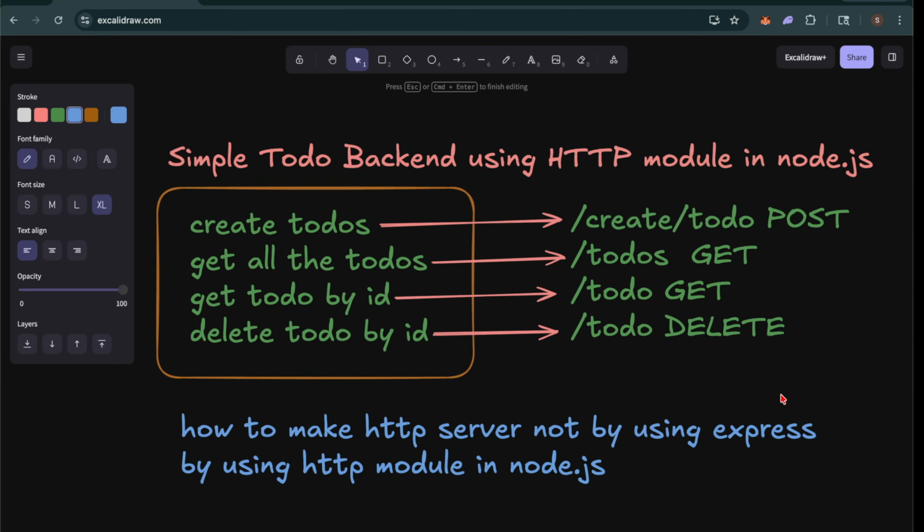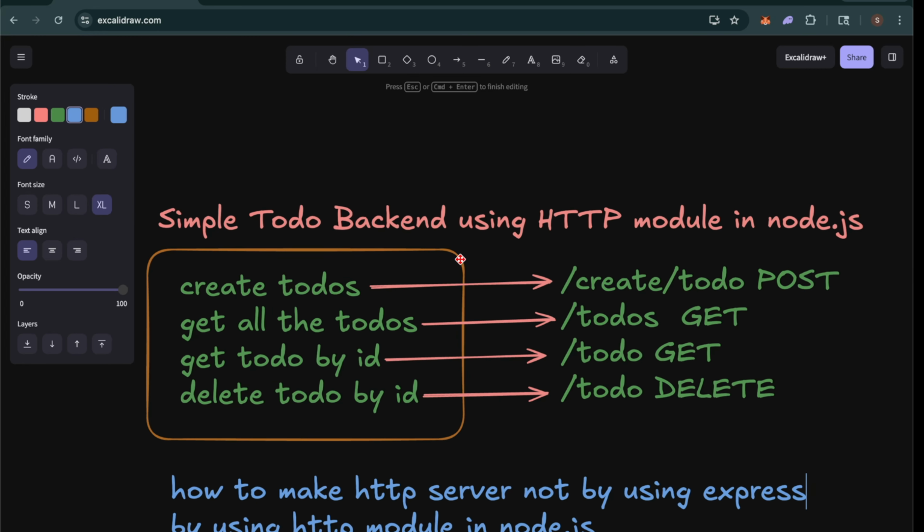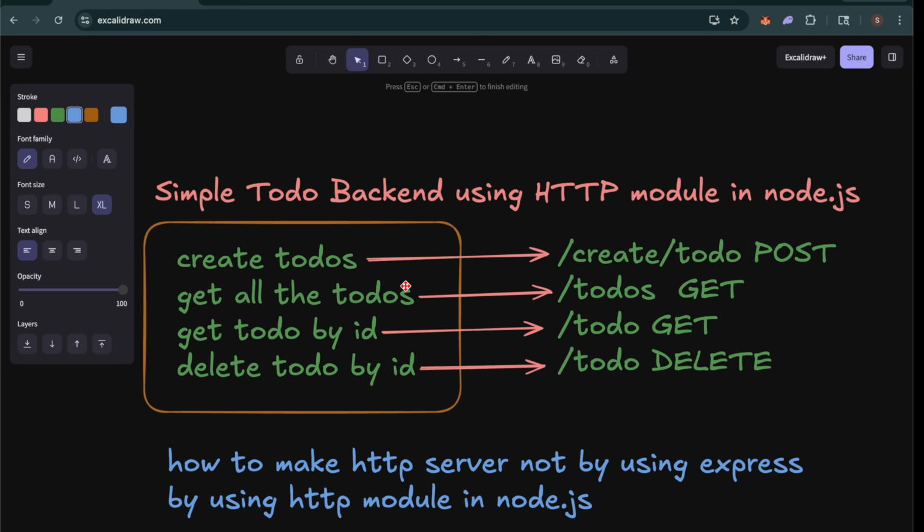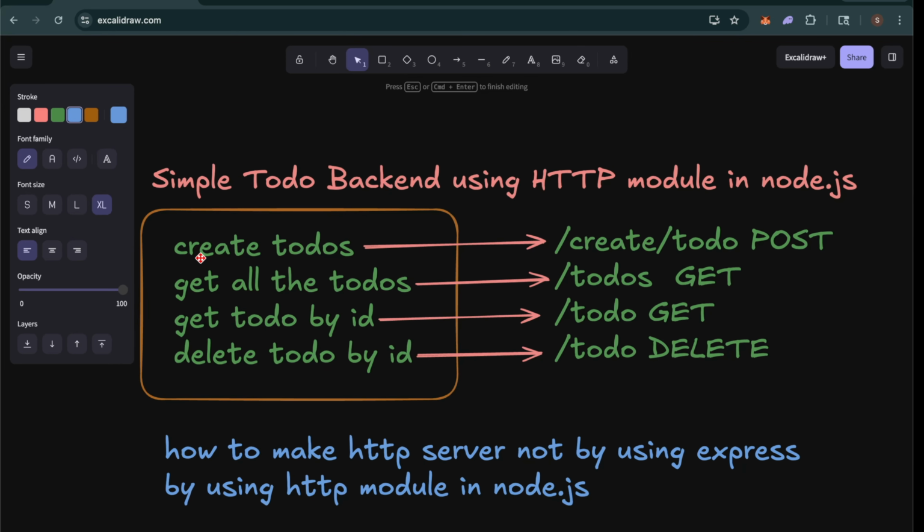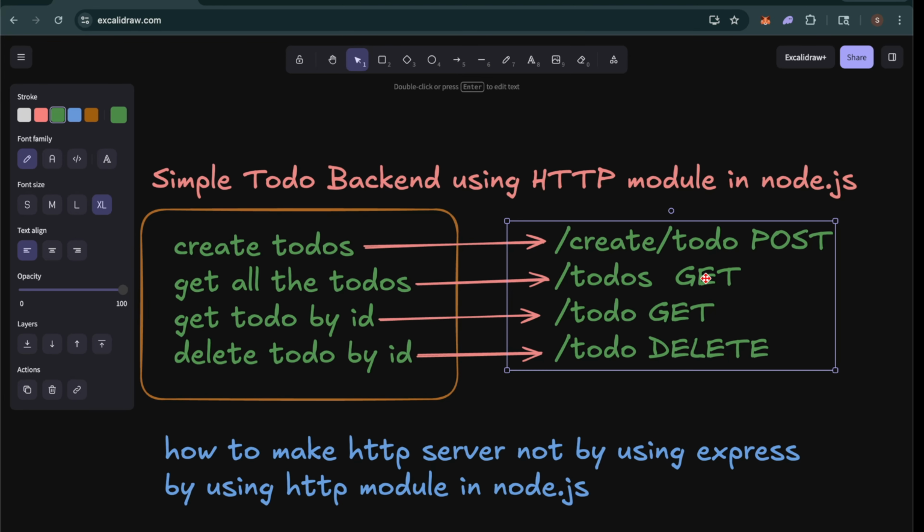Okay, let's start. So this is the complete structure of our app, our backend. First we need to create to-dos, get all the to-dos, get to-do by ID and delete to-do. These are the endpoints that we have to build eventually. Create to-do endpoint is this, and it is a post request. Get all the to-dos that we have created. The endpoint is /todos and the method is get.